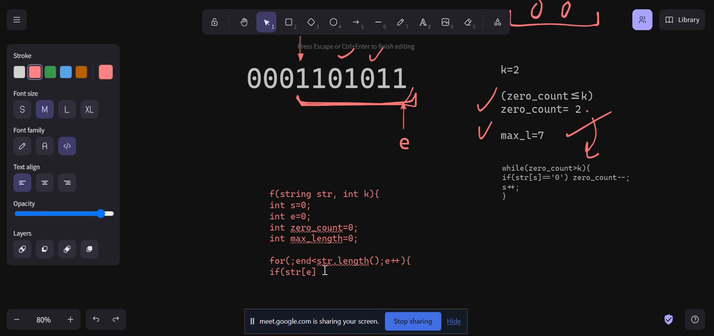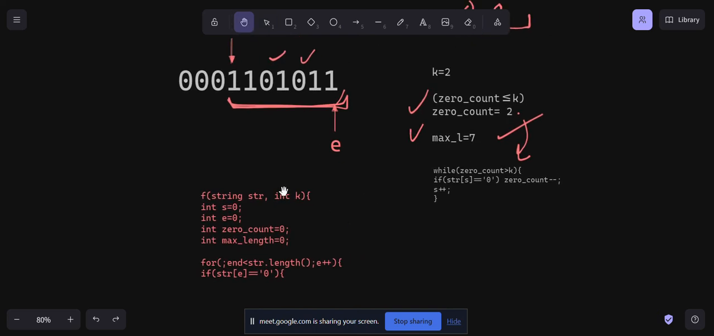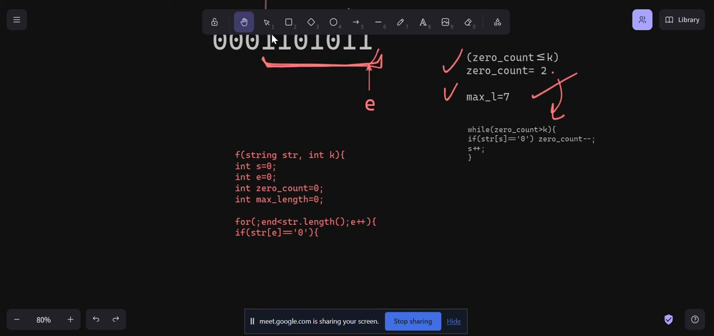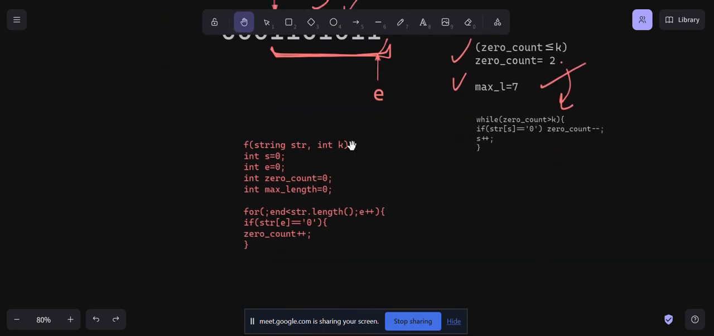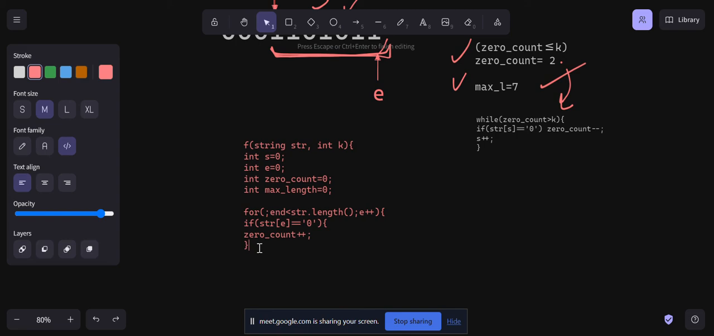So e plus plus, if str of e is equal to 0, what do we do here? If the string at end is equal to 0, we increase the number of zeros. Zero count has been increased because we did that only, right? So we will just increase the zero count. Whatever I have discussed here, exactly that only we are coding out in the form of code. Now we can run that while condition, right?